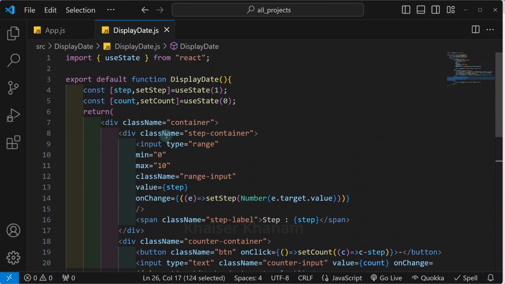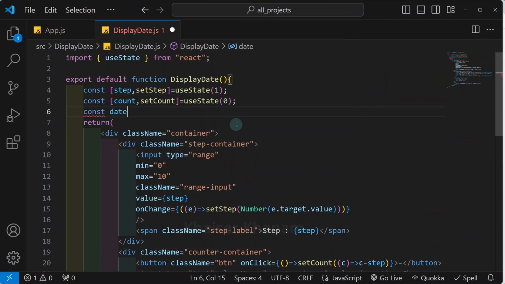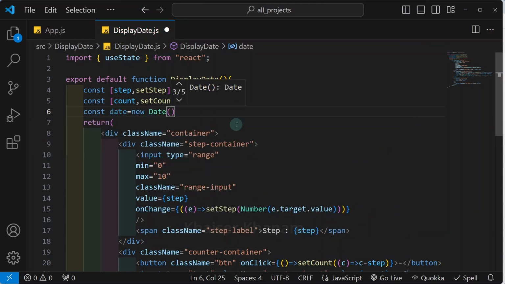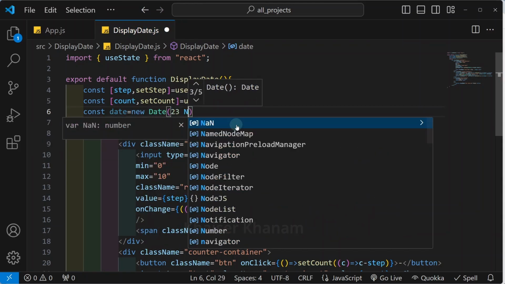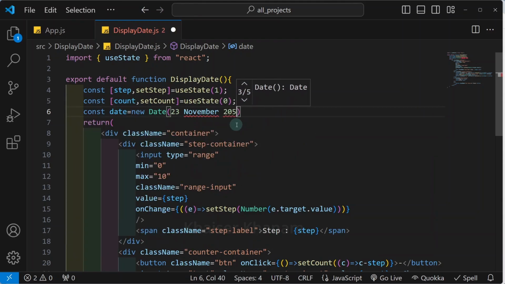So what I will do, using JavaScript logic, above this I will be creating one variable date, and here I'm just going to pass the new date. Here I will write new date. Default I will write 23rd November 2050, and this entire thing we should be passing as a string. So I have passed 23rd November 2050 as my default date.